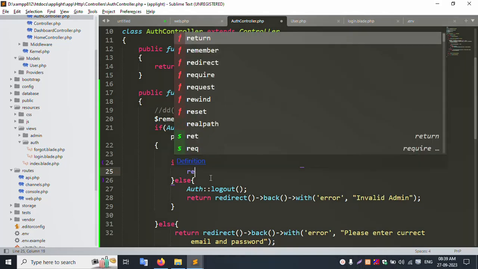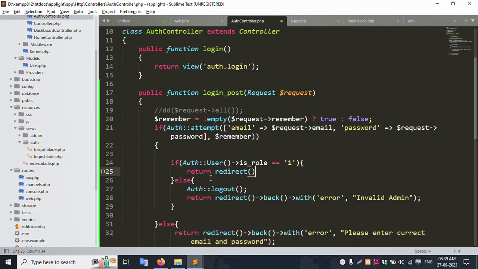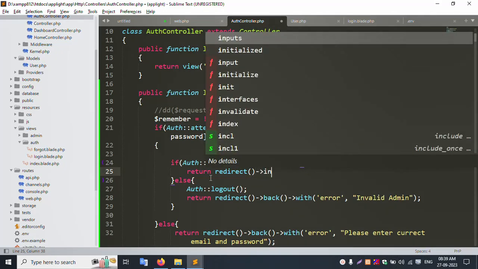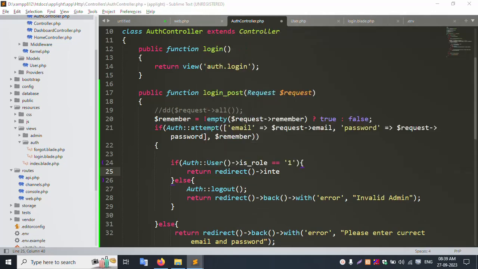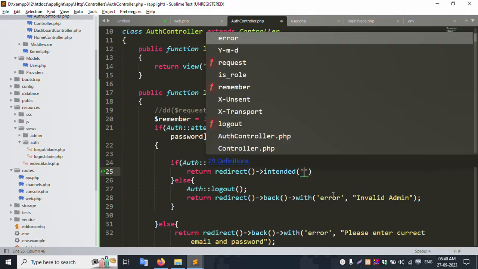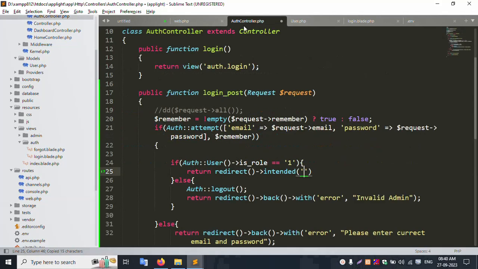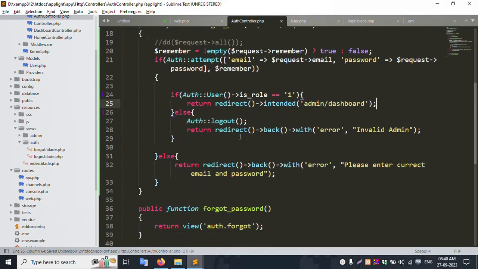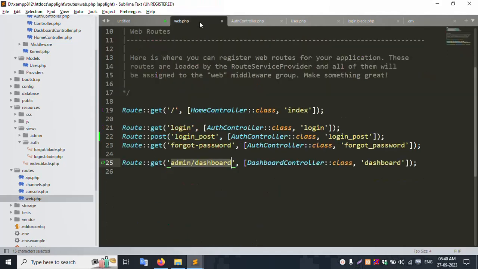Let's return redirect, this instant URL. Copy and paste into the web.php file, open this admin dashboard, copy and paste here with the same name. Successfully all set for this login. Let's add this in the web.php file.